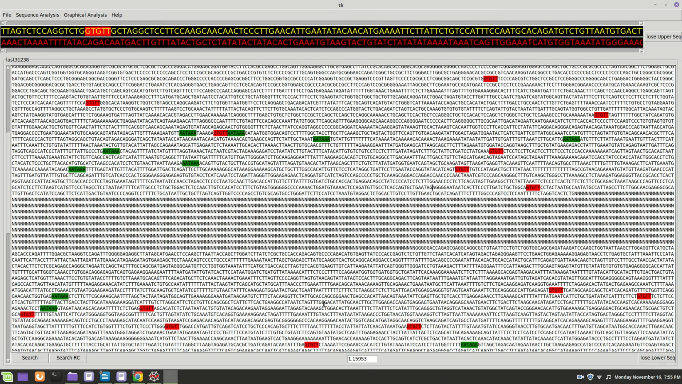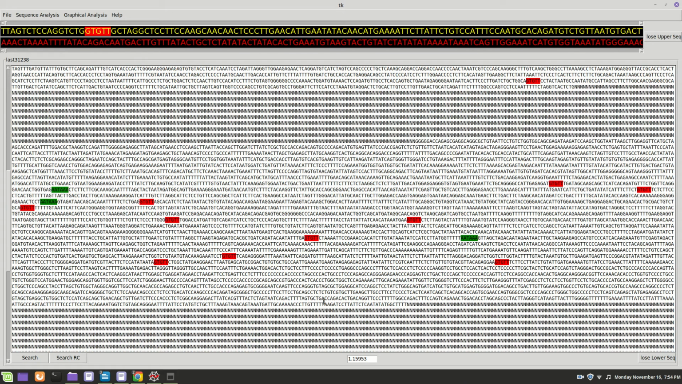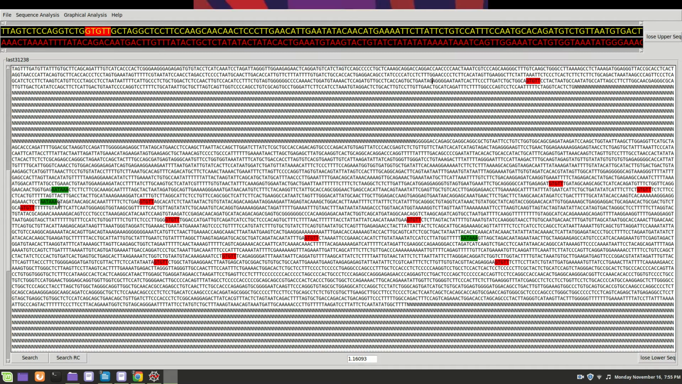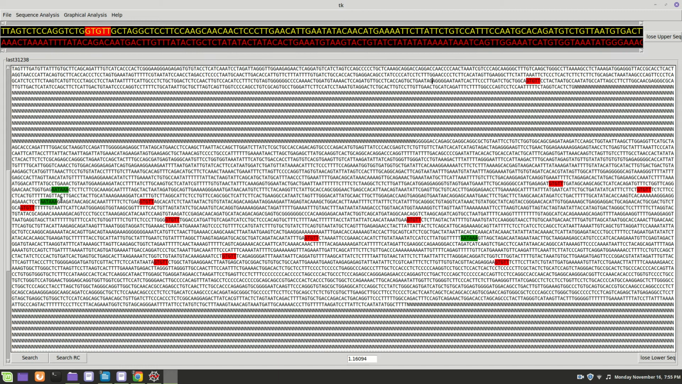So here, if we look, there's only one. If you look through all of these, there's only one that matches this description. It's right here. Here's a green, and it's in the right spot too, followed by, actually I counted it, I think it was 29 letters, followed by a GTT. So here we go. This one fits, and that would be a good candidate for our polyadenylation signal.